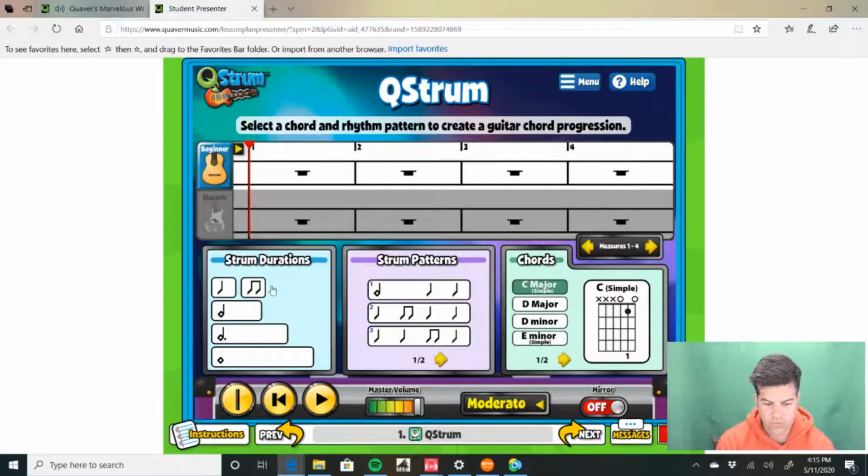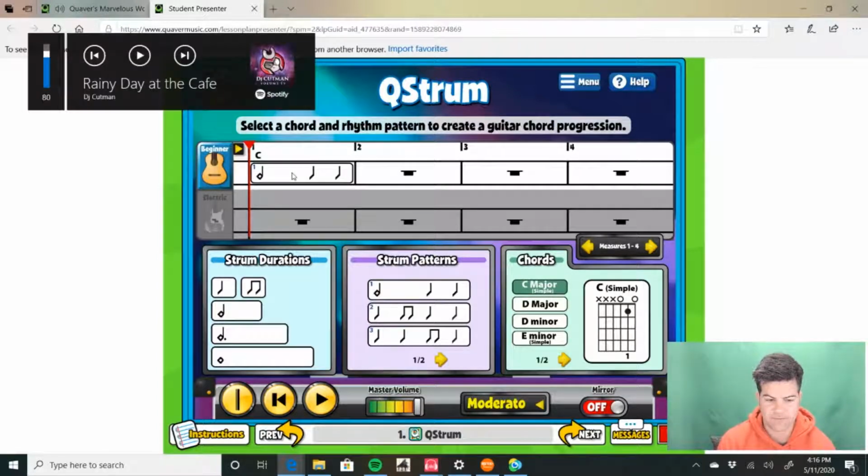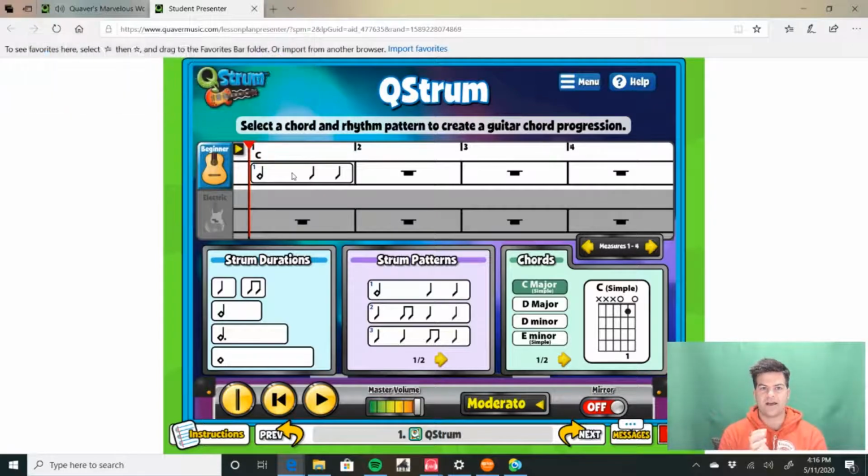All right, so you pick a rhythm and a chord. For instance, it's already highlighted on C major. I could click D major, D minor, E minor. I could scroll over to the next page, and there's 4 more choices there too. But if I kept it at C major and I wanted to use this strum pattern, a half note and 2 quarter notes, I'm just going to drag it and drop it right in that first measure. So it's going to sound like da, da, da, except for like a guitar, not me singing it.